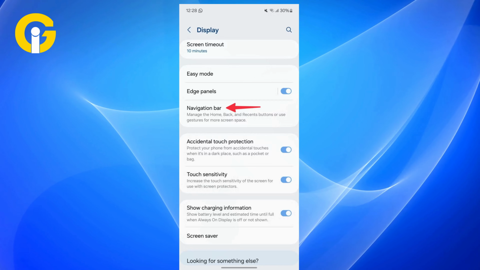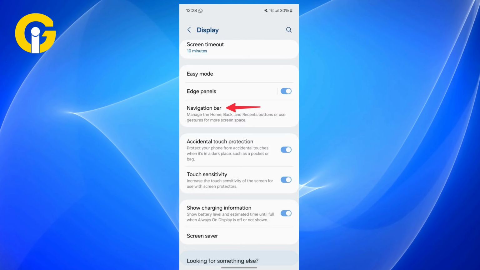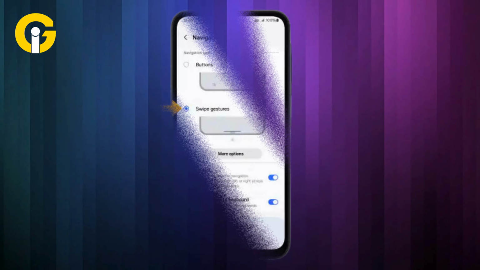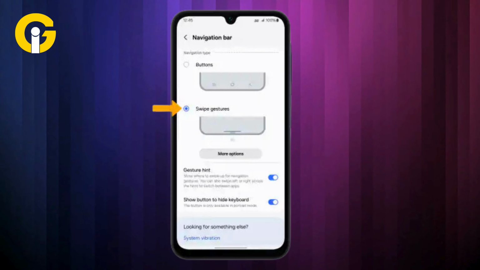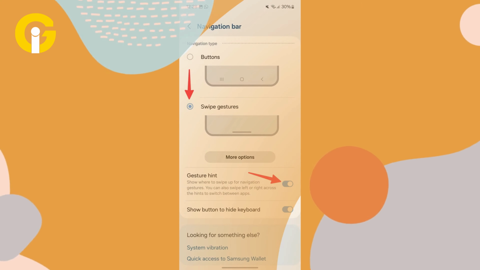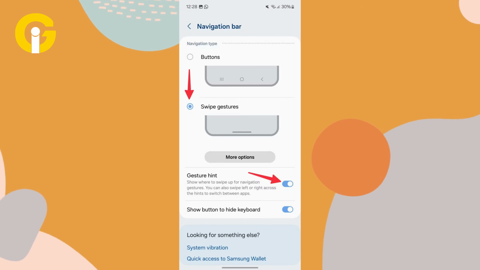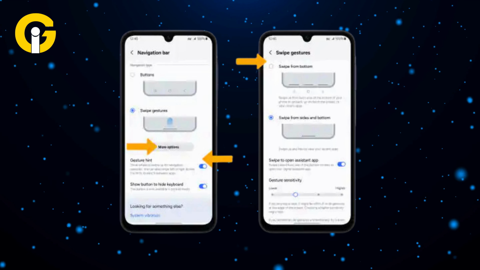Firstly, launch Settings and swipe down to Display. Now scroll down to the navigation bar and click on the radio button placed right next to swipe gestures. Now switch off the gesture hint. Afterwards, open More Options to adjust the gesture.